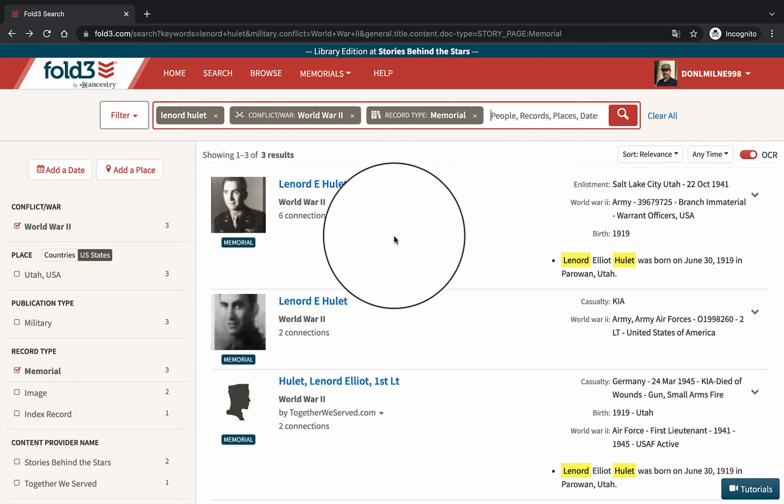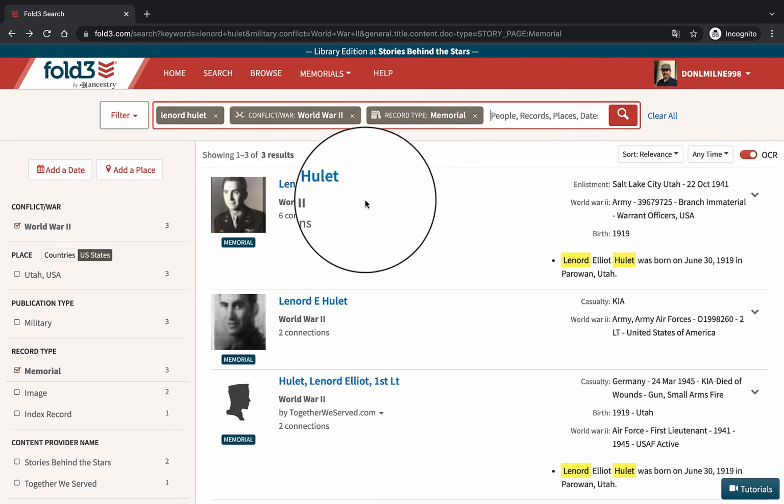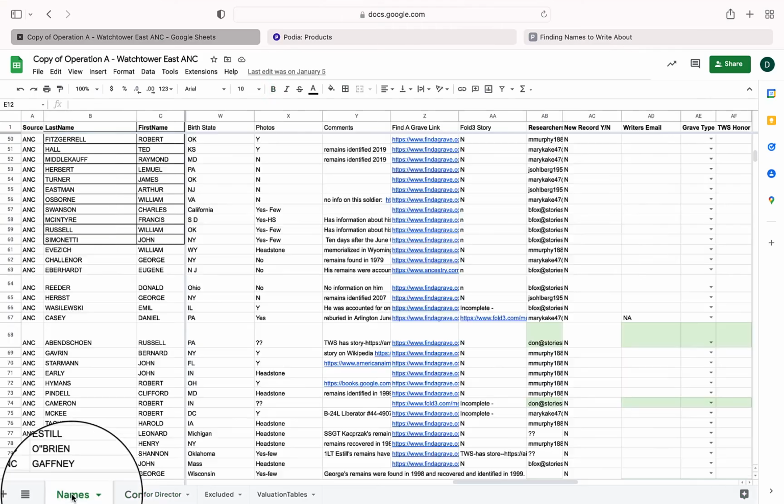If our writer's first thing they do is go to Fold3 to see if there's already a story, then they would say, oh, Leonard Hewlett already has a story. Even though I've been assigned that story, I'm not going to write it because it's already out there. And then they should probably contact you and say, you showed a no in the column whether there's a story or not, and there is.